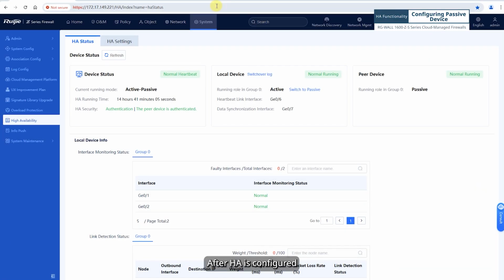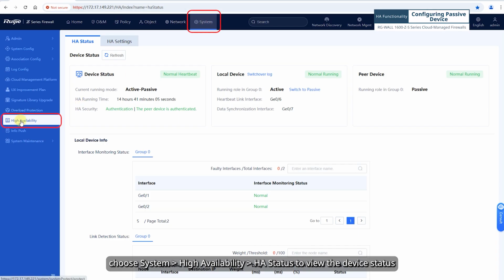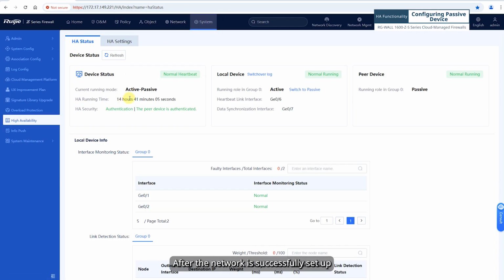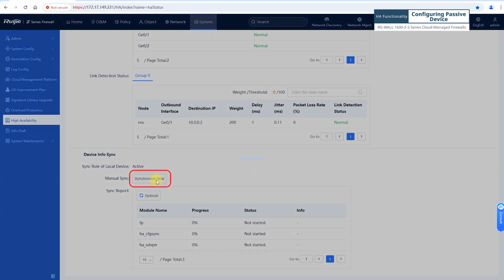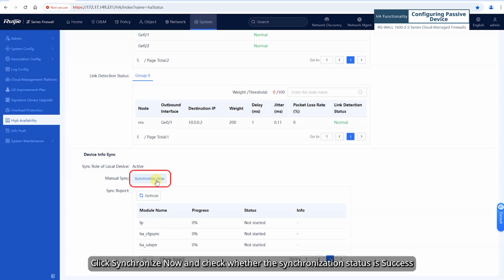After HA is configured, choose System > High Availability > HA Status to view the device status. After the network is successfully set up, the current running mode is active-passive, and the device running status is normal. Click Synchronize now and check whether the synchronization status is success.